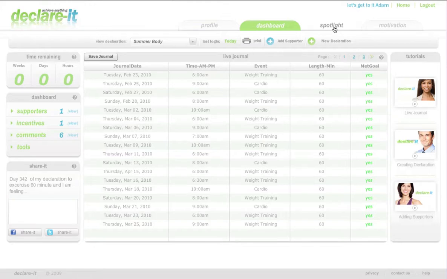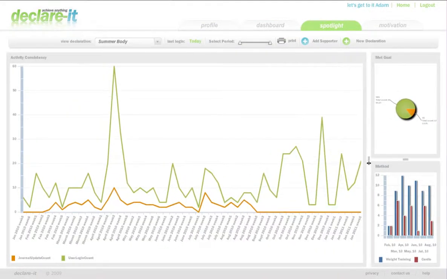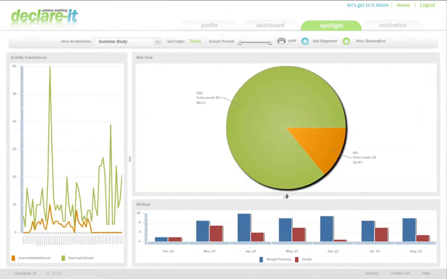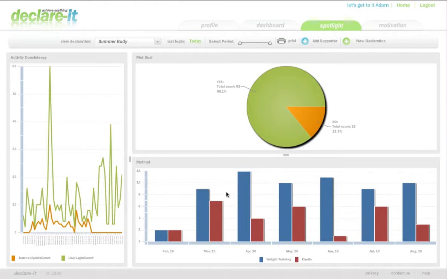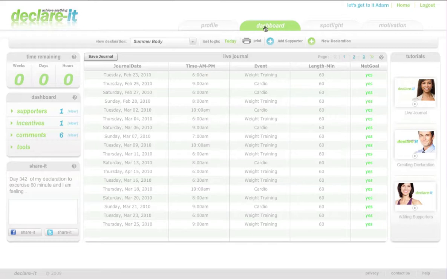Now, Spotlight tab allows you to see these rich interactive charts, which is cool. You can see how many times you met your goal, how you went about meeting that goal, the method that you used. And then, of course, there's the motivation tab, which is probably one of my favorites. You can click on these and upload motivational photos, and you get to see comments that your supporters gave you. So that's pretty much, in a nutshell, the back end of Declare It.